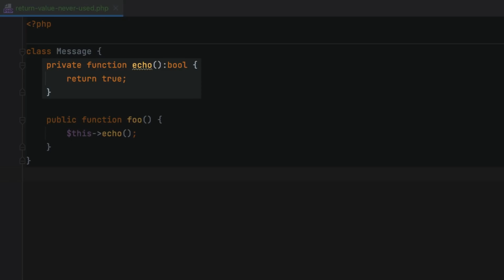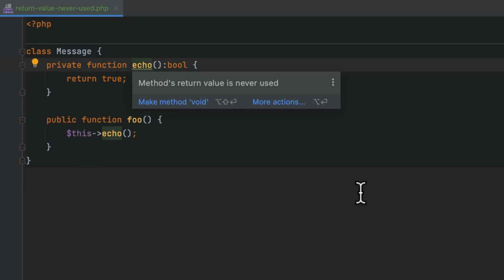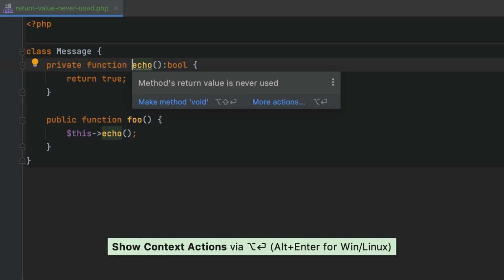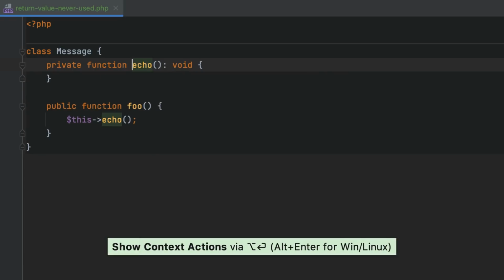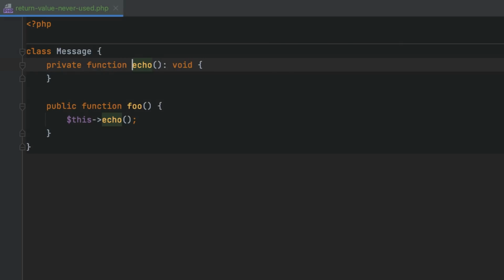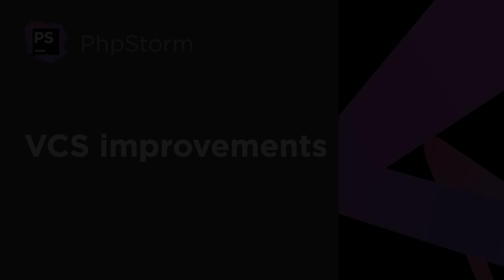Consider the following private method in a class. It is called by other methods, but the result is neither assigned nor reused in any way. For such methods, it may make sense to declare their return type void explicitly to make the code clearer.